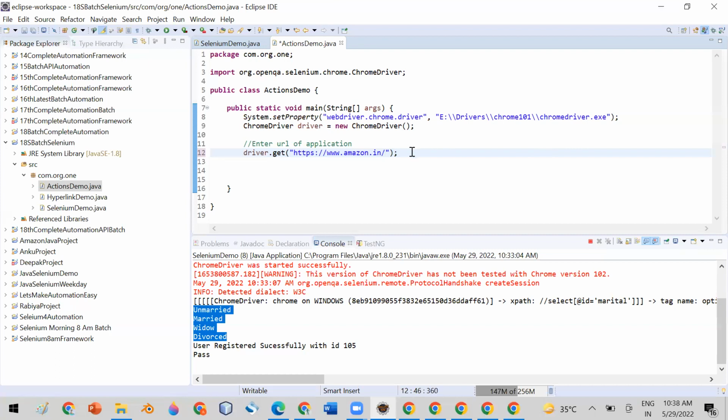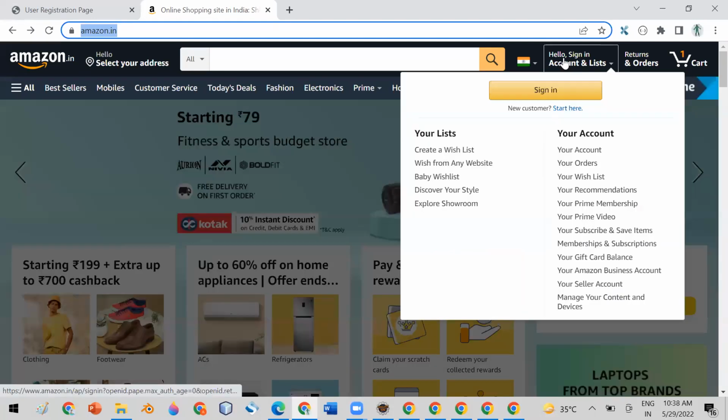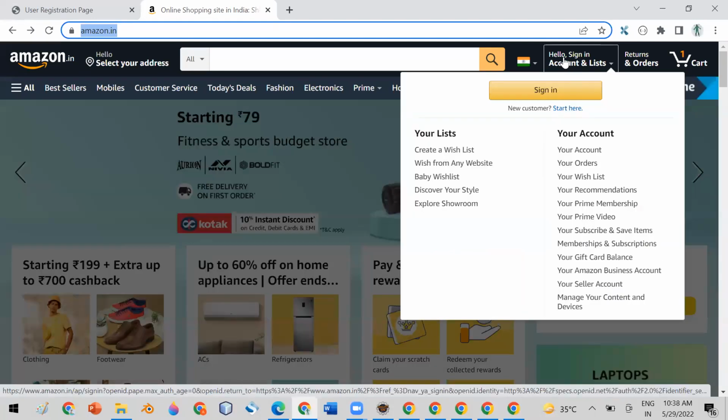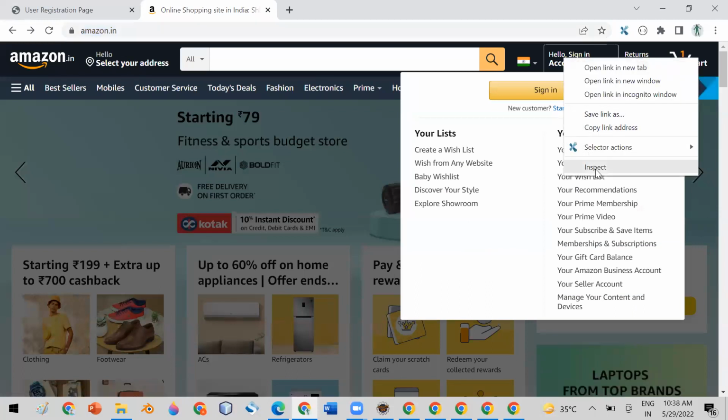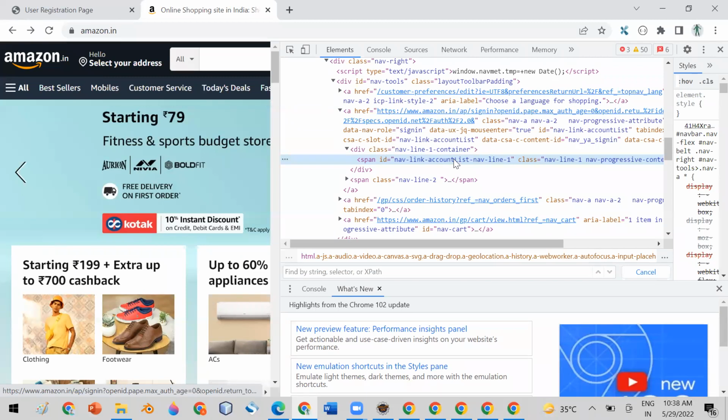Now the second thing is that you have to do whatever you do in your regular practice. You want to place your cursor mouse over this element. So first of all, you should know the locator of this Hello, Sign in. Right click on it, inspect it, and try to find it. You will see it is giving you an ID, nav-link-accountList-nav-line-1. You have an ID, so you can write an XPath for that. You can directly use the ID also, but I suggest you practice creating the XPath. That is a good way.